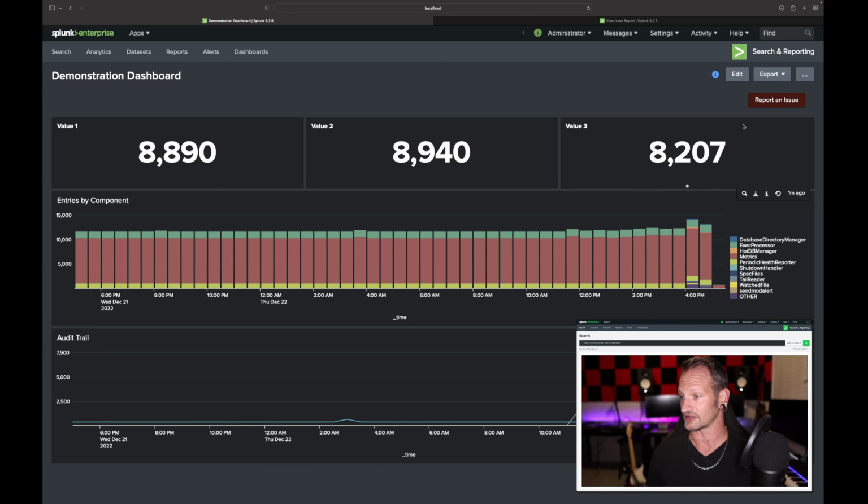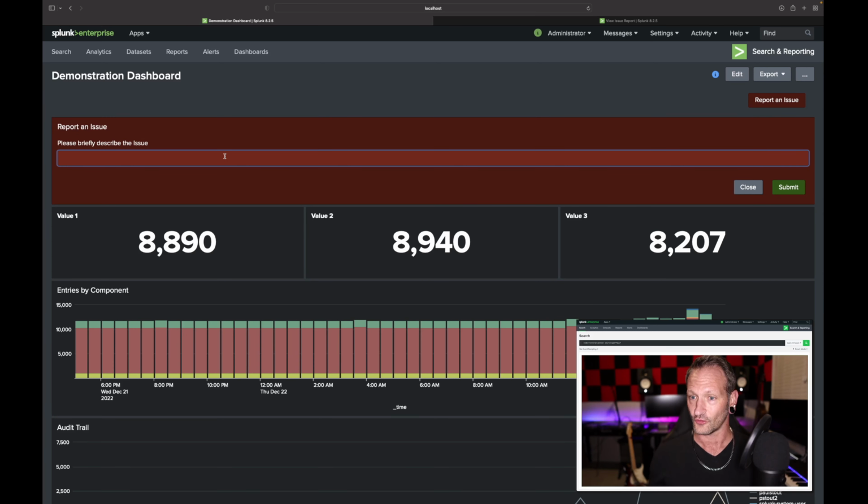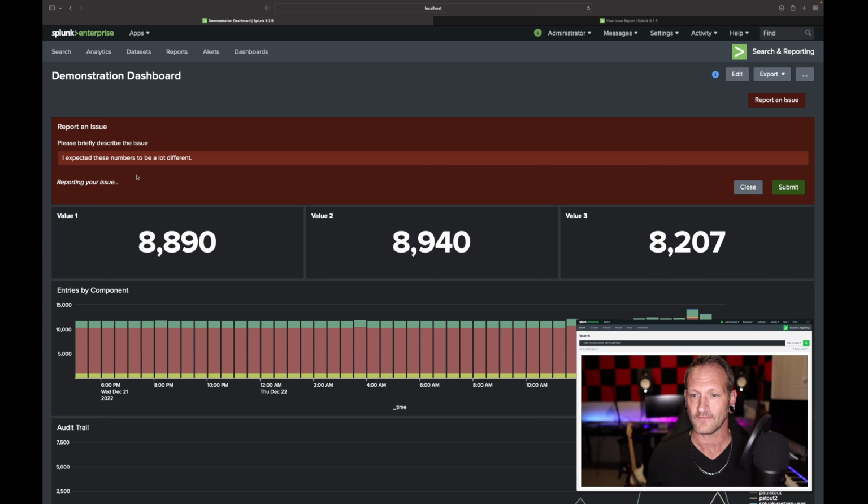So from the end user's perspective, let's say they're looking at this dashboard and we expected these numbers to be a lot different, right? These are very, very similar. We're going to click this red report an issue button and we get a pop-up inline in the dashboard. So the end user just types what they're experiencing. And we're going to click the green submit button over here. Now you can see the status of it and an issue ID has been assigned to it. That's it.